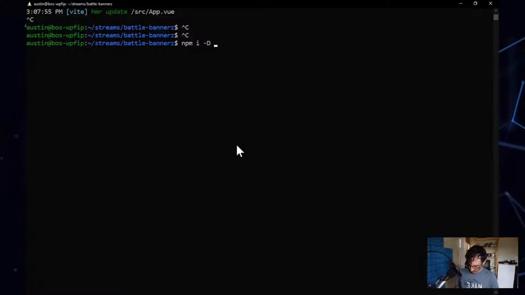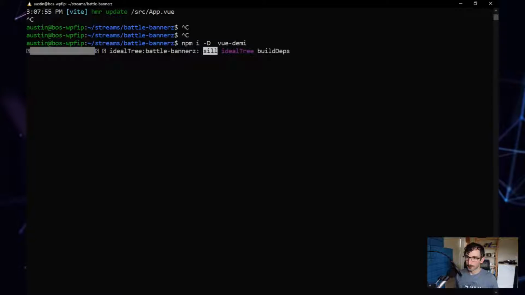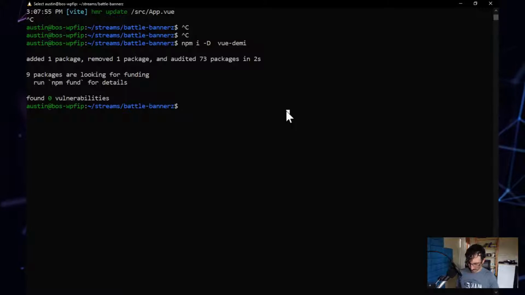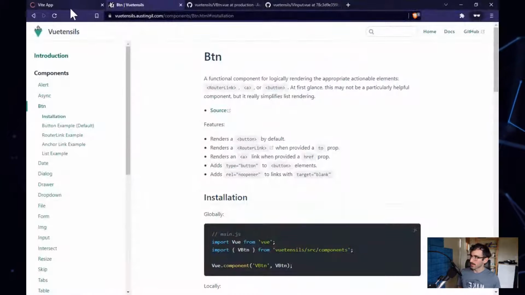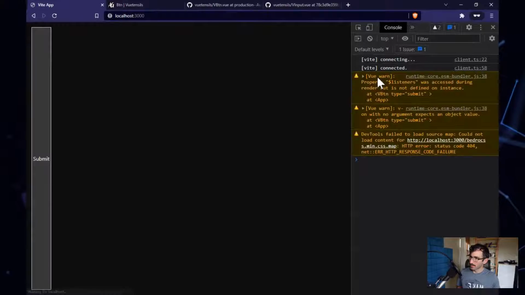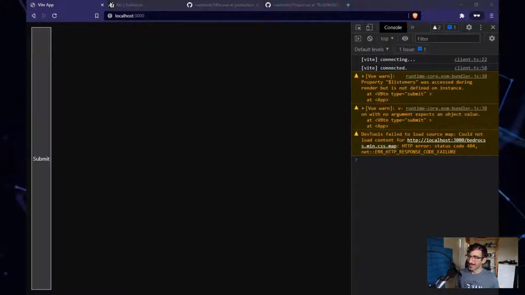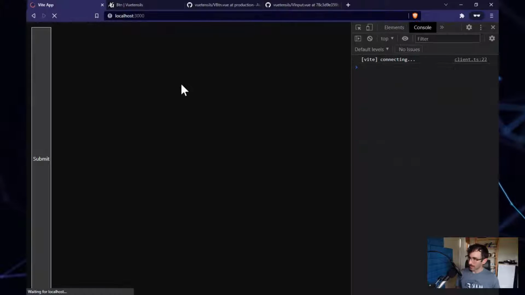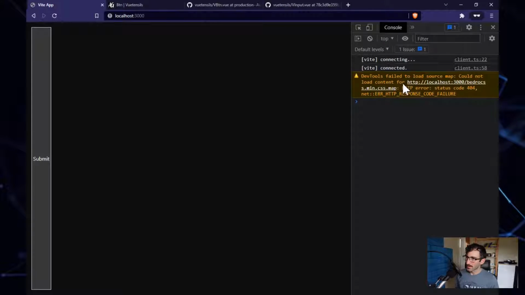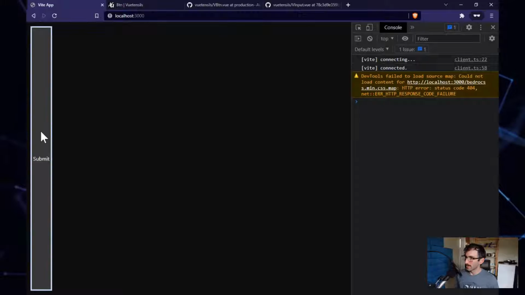npm install vue-demi, and then npm run dev. That ought to get us sorted. So we shouldn't see that problem, except that we're still referencing listeners. This should now be on listeners. And reload this. Cool. The submit button is fixed.